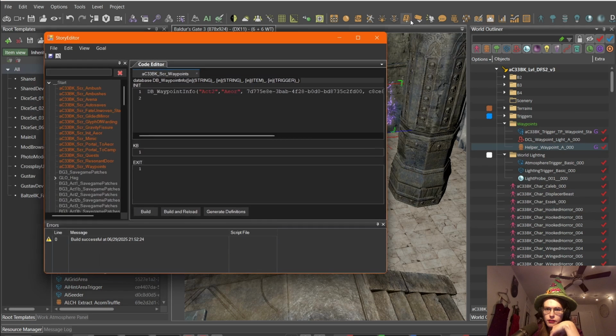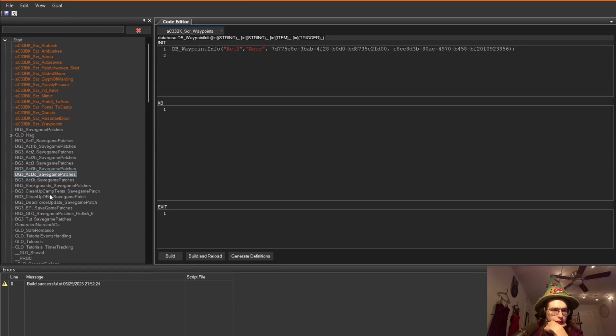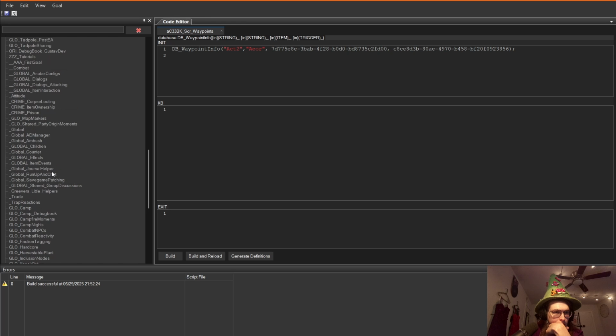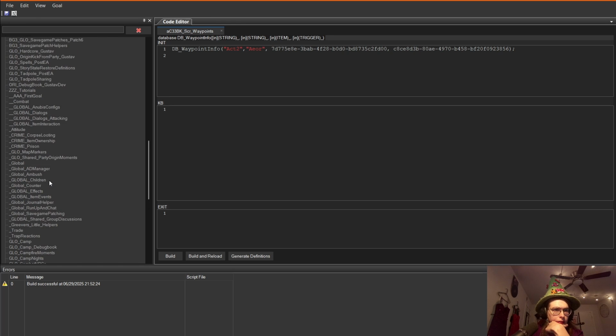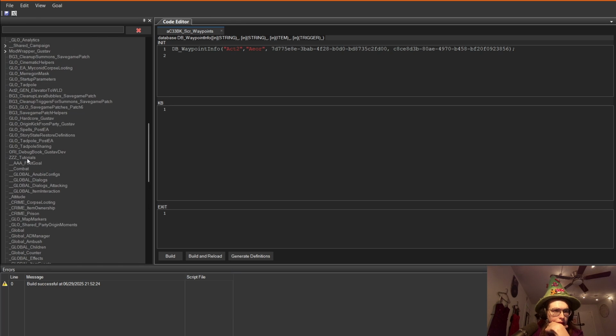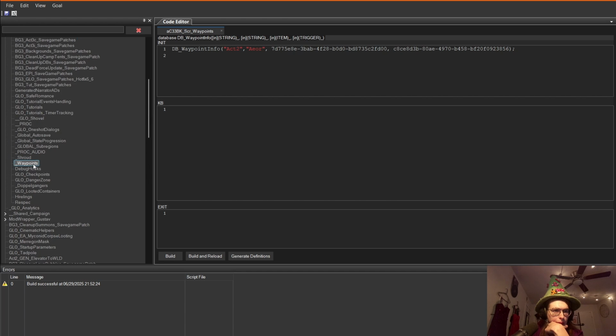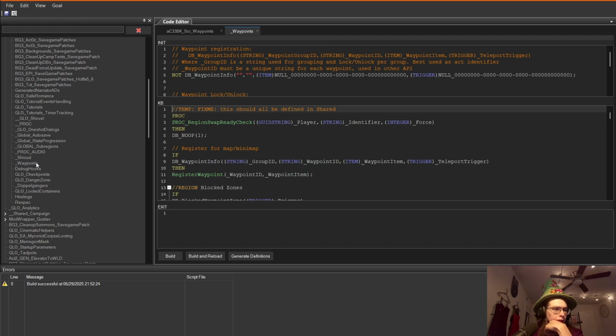Okay, let us check out what's going on. I saw a waypoint script somewhere. Map markers. Waypoints. Oh, interesting.